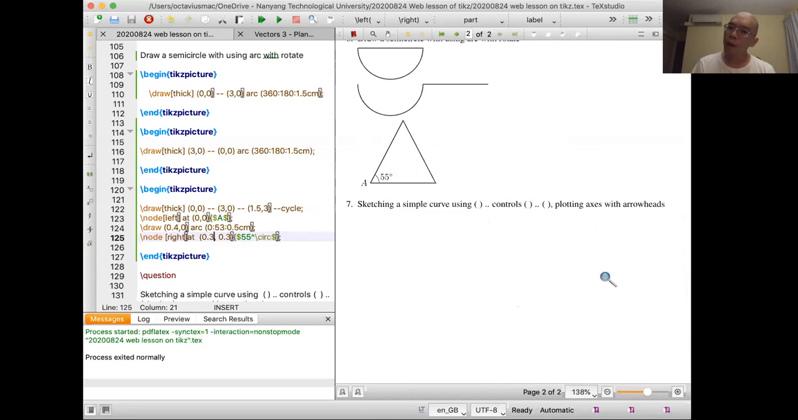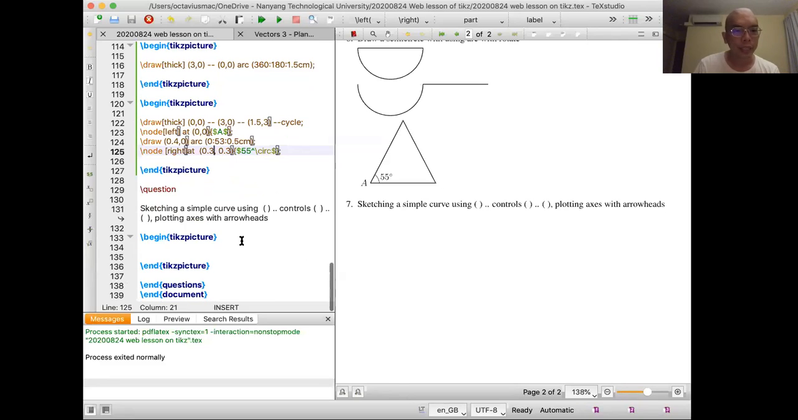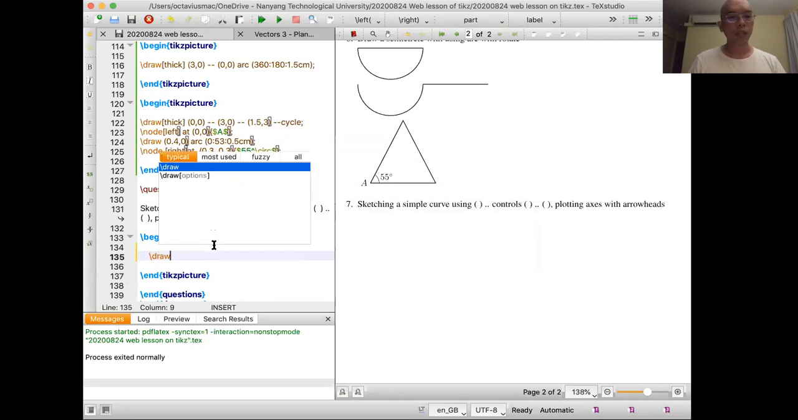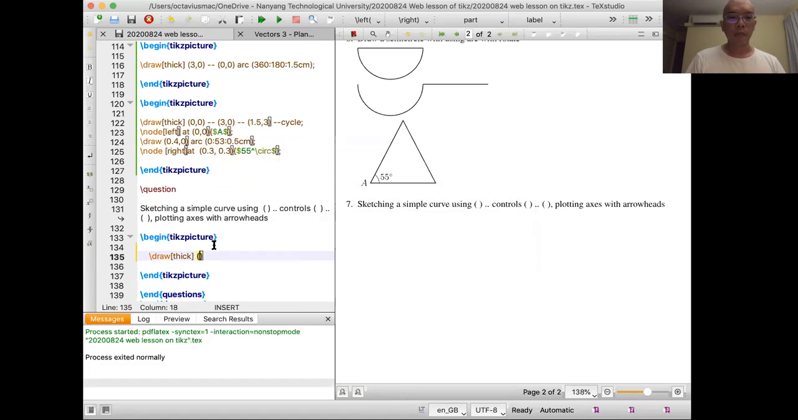Do you want to plot the coordinate axis? Let's say you do something like this, with the center at 0, 0. Okay, let's try plotting the coordinate axis. Okay, so this is a sketch. So we can just draw the coordinate axis. Let's take from -1, 0, all the way up to, let's say, 4, 0.